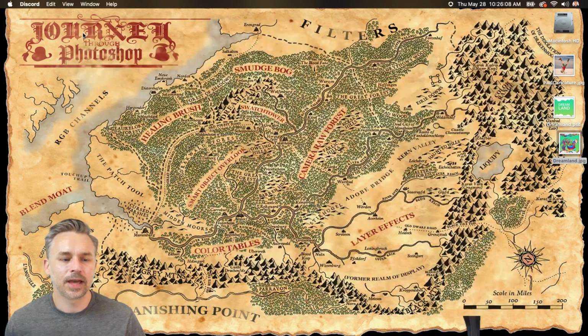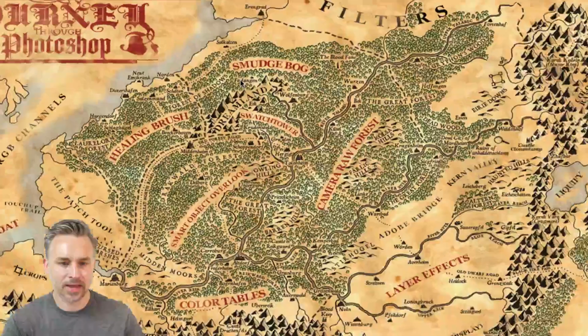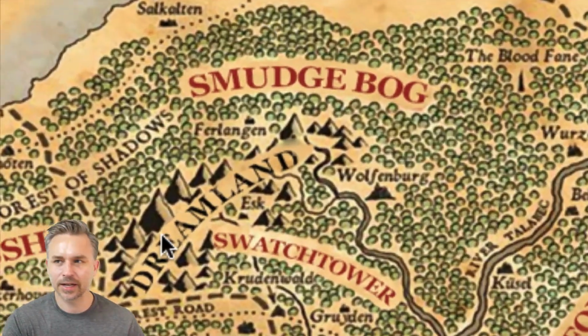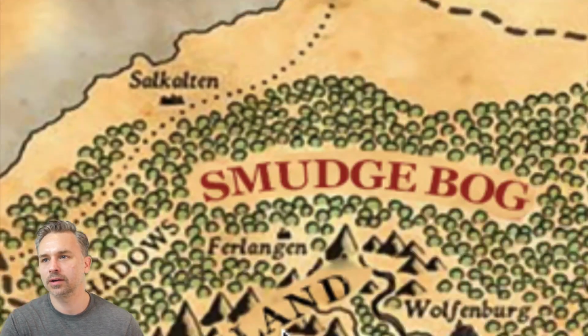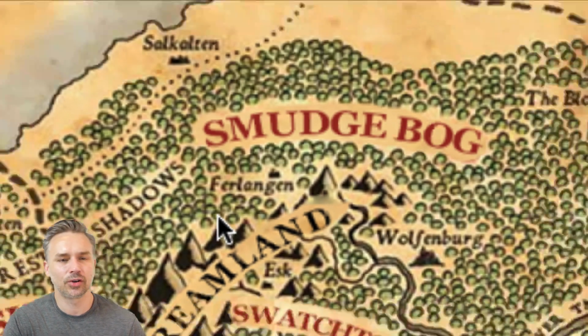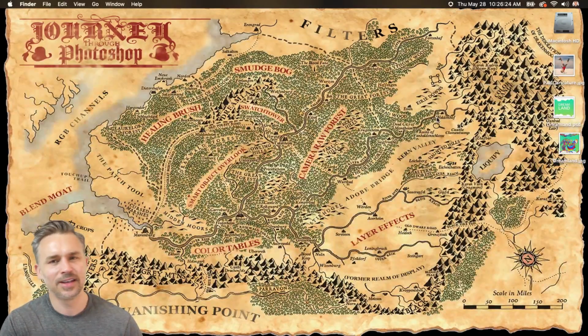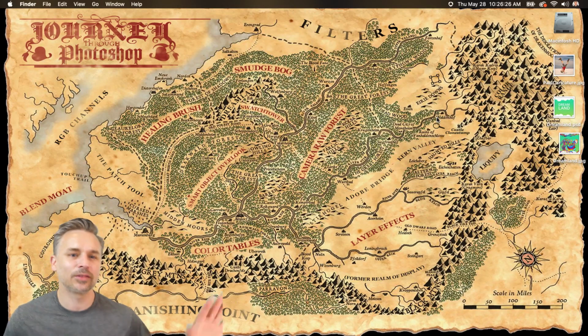That map reminds you of Lord of the Rings. Yeah, that's where we are. We're right here. If we were Lord of the Rings, we'd be in this dreamland, because that's how you get to it. You have to climb up the mountains, and dreamland's in the clouds. But you've got to go through the smudge bog, right? Okay, so very nerdy, very Lord of the Rings. That's not really even me, by the way. I love Lord of the Rings, by the way.